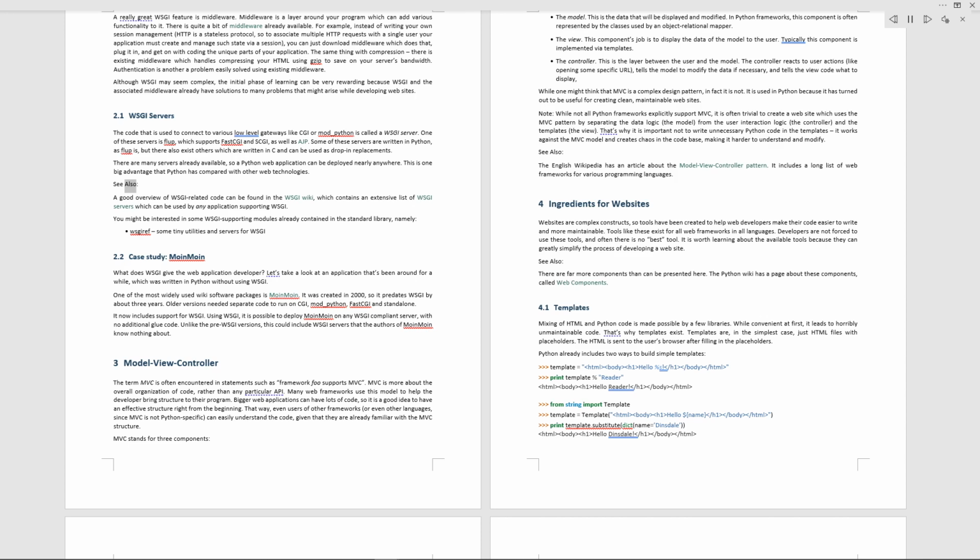See also. A good overview of WSGI-related code can be found in the WSGI wiki, which contains an extensive list of WSGI servers which can be used by any application supporting WSGI. You might be interested in some WSGI supporting modules already contained in the standard library, namely wsgiref, some tiny utilities and servers for WSGI. Case study, MoinMoin.